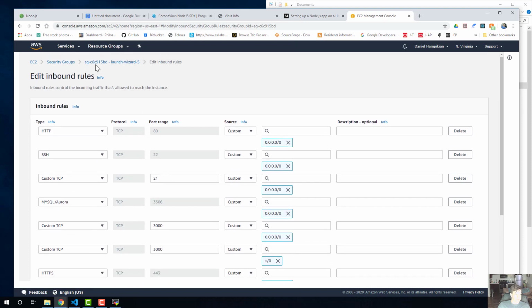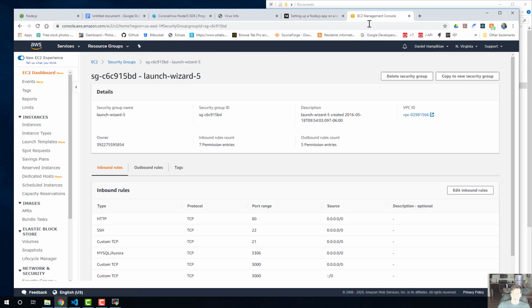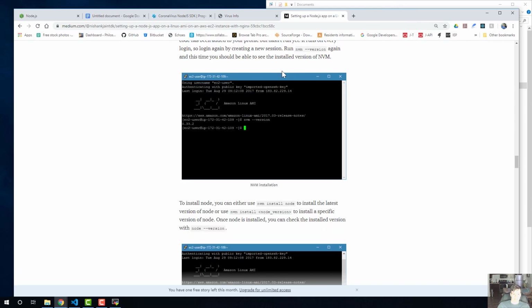You want to make sure that you have those ports opened, because by default EC2s are pretty locked down, so you won't be able to see that port. That's kind of an important step.